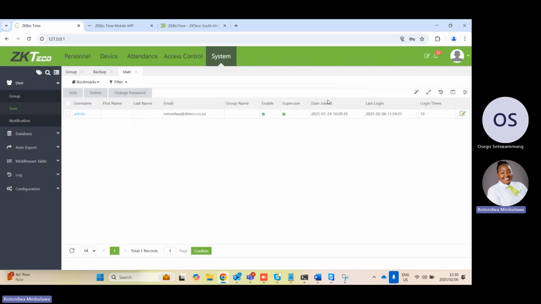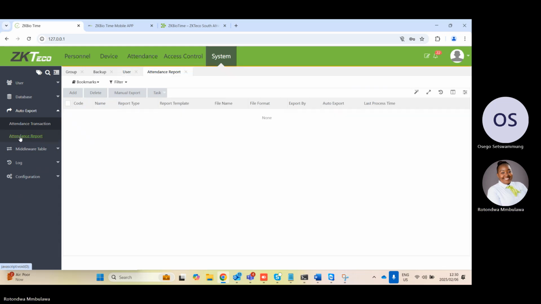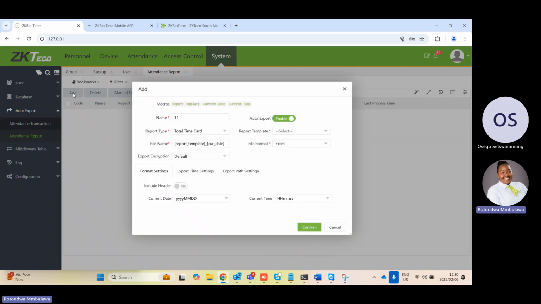And also, for example, if you would like to pull out reports automatically, like reports being sent to a person's email, you can set that auto export, okay? So this is what we call auto export. You can go to attendance report, and then you can set up the report. You need to create a template under report, wherein you can select the template. If it's maybe an absent report, you need to create a template under absent report, and then you set it up here. Then you go to your export time settings.